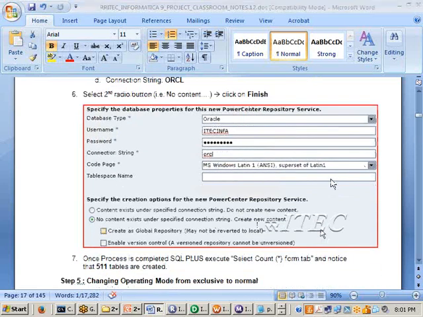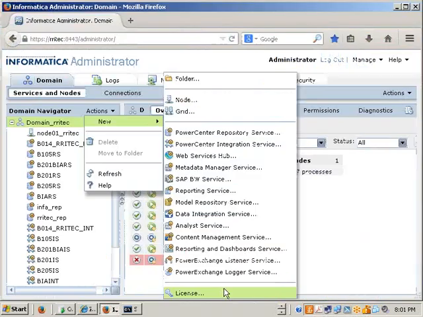And do I have any tables in this one? No content exists, no tables are available. Create your own content. We are asking to create the new content, then click on OK. Automatically at the end of this we are going to see 511 tables. Can you do this process? Yes, madam.